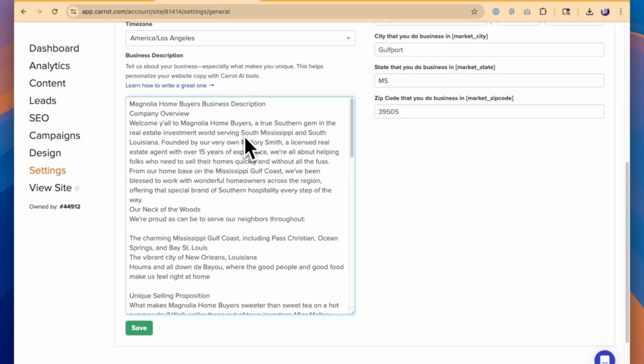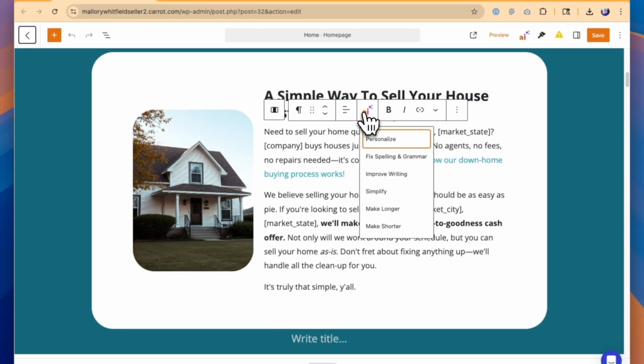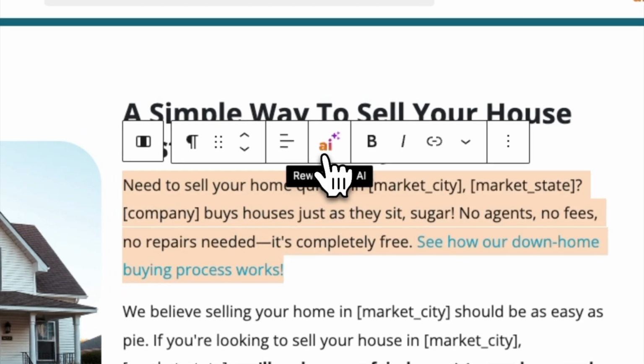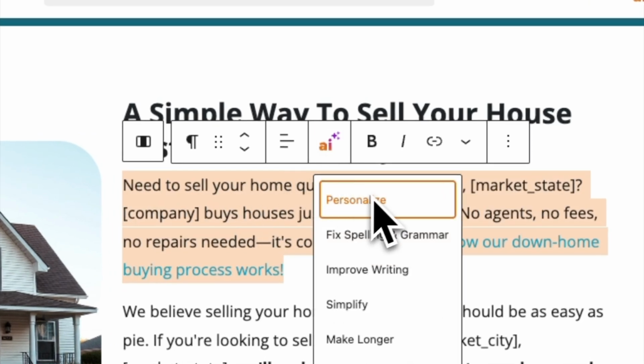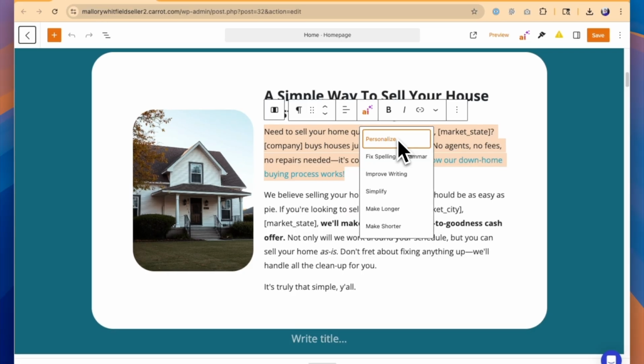On this site, you can see that I've added a very in-depth business description, and then I used it to rewrite my homepage. You'll have multiple options when rewriting content on your site. You can rewrite an entire page or choose text to rewrite. By default, the rewrite tool will personalize your content based on your business description, but you can also choose from other rewrite options like simplifying the text, making it longer or shorter, or even fixing spelling and grammar errors.